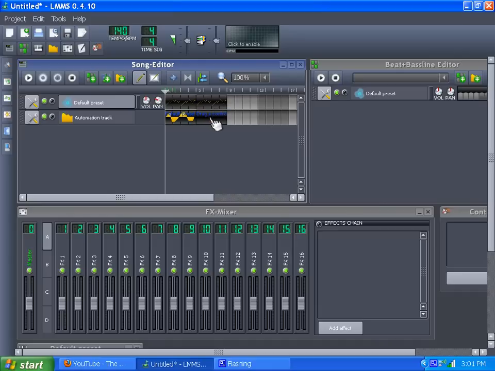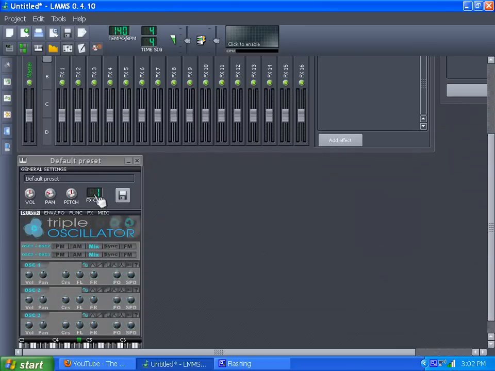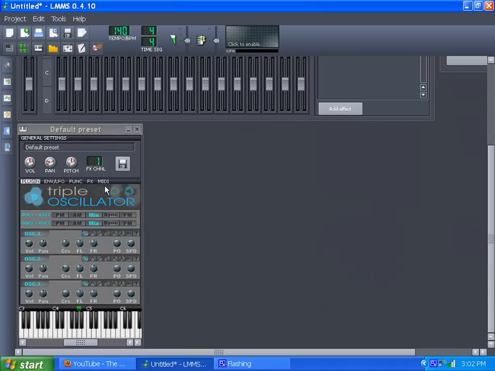I don't know why they did it this way. It might be an oversight, it might be on purpose, I don't know. But I'll show you something else you can do. Any controller, you should be able to drag into the box. Right now I have the instrument default preset for the triple oscillator. It is set to this channel, FX channel 1.